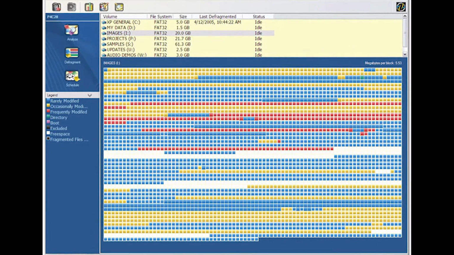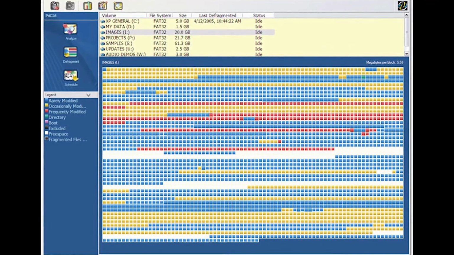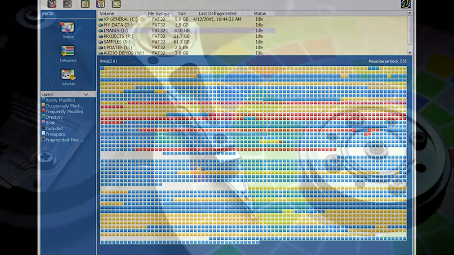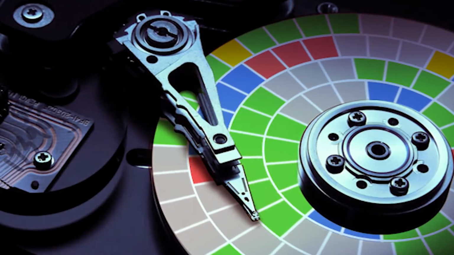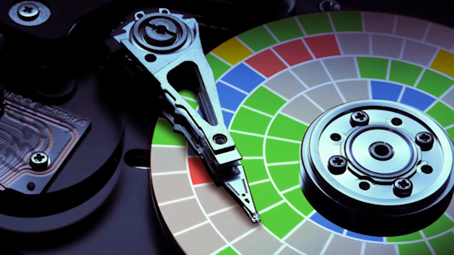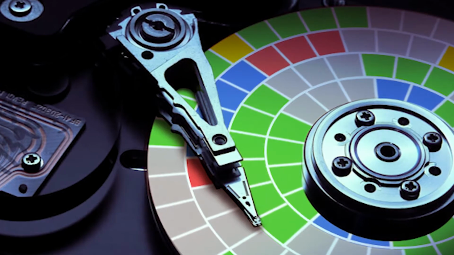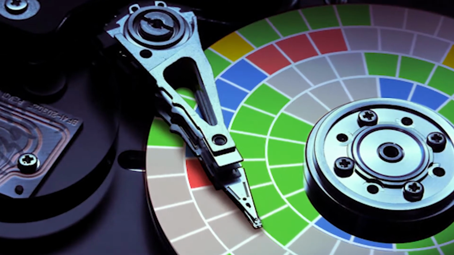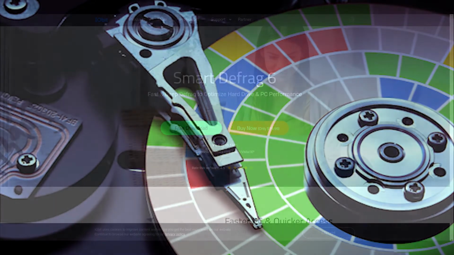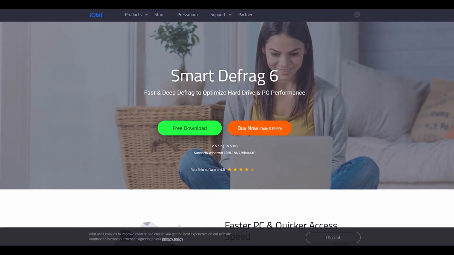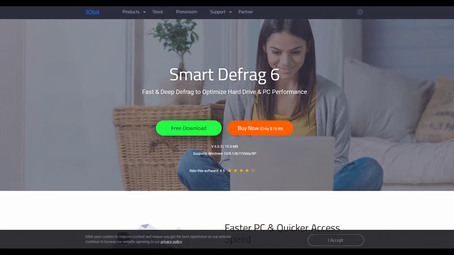For example, if you have a ton of data stored on your hard drive and you want to access it, the thing is when you copy the same data to your hard drive, it will create a sector for it, but the data will be scattered inside the hard drive. So that's where the defragmentation tool comes in, which is called Smart Defrag. Now basically this application was developed by the IObit company, and it's very easy to use.